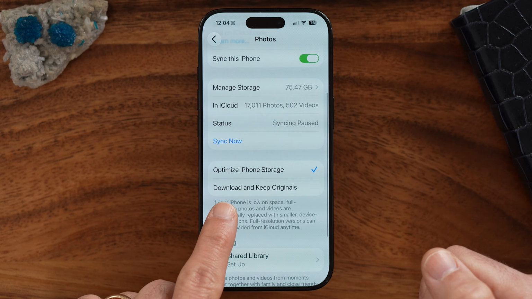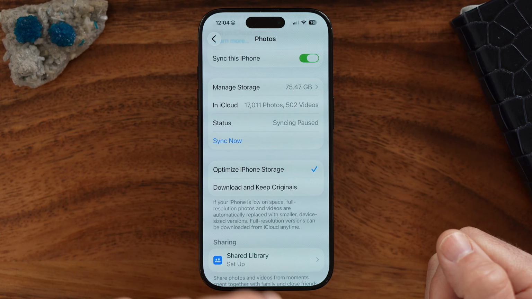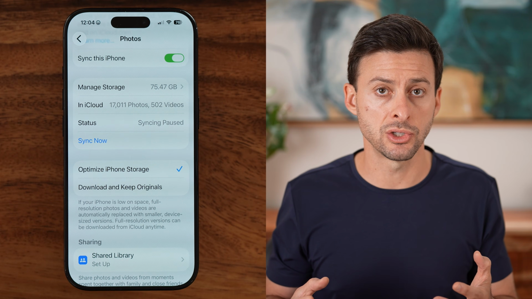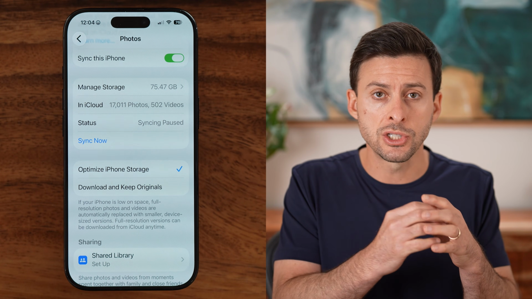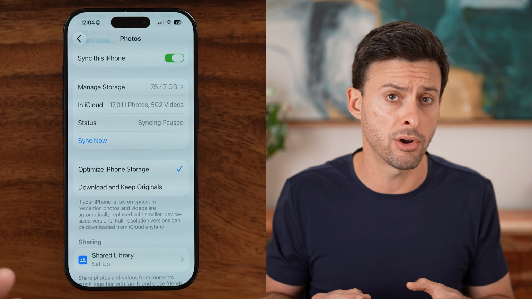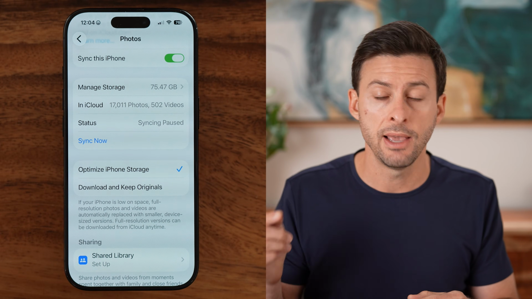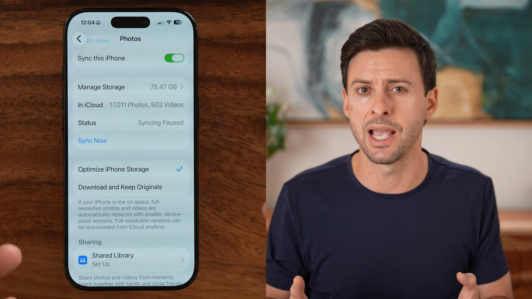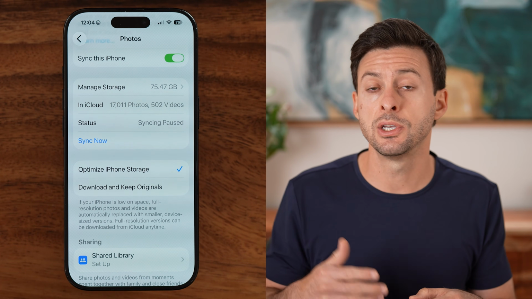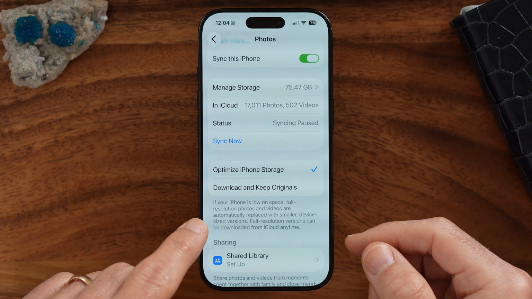Scroll down, you can see Download and Keep Originals or Optimize iPhone Storage. Essentially, by optimizing the storage, you just download small, low-resolution videos or photos on your iPhone, but the full resolution will be on iCloud. If you tap on it, it essentially just downloads that photo or video to be able to use in real time, but it helps save space on your device.